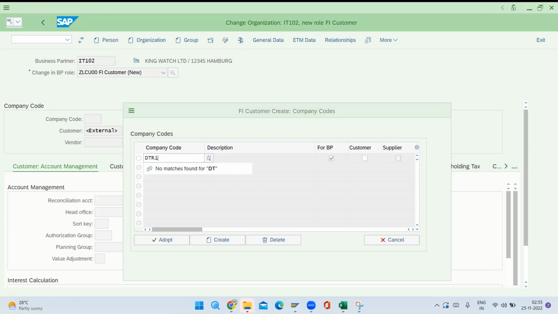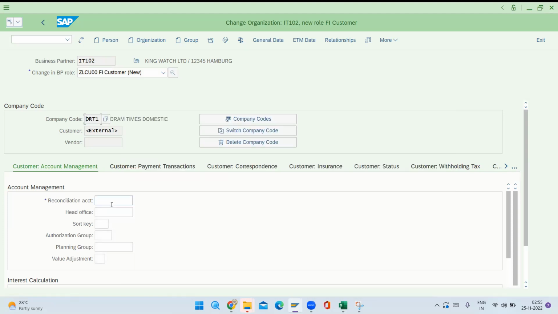DRT1. Ours is domestic one. Okay. This is RAM times. So I would like to create it as a customer. See, it's not for vendor, supplier. So that's why it is like this. If you click this, automatically it comes.